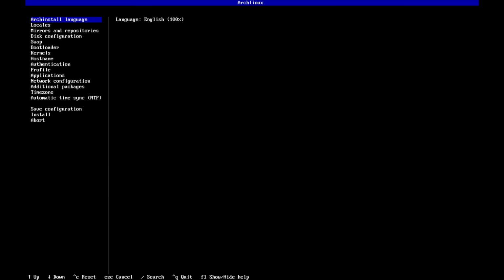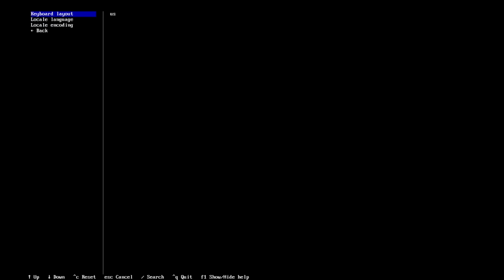Now, pressing escape to go back to the main menu, we have locales, and this is where you would change the keyboard layout and the language for the system that Arch Linux is going to install for you.